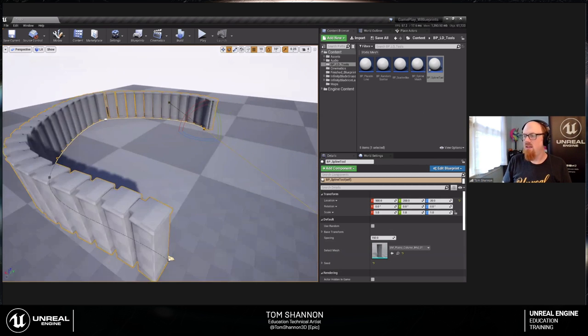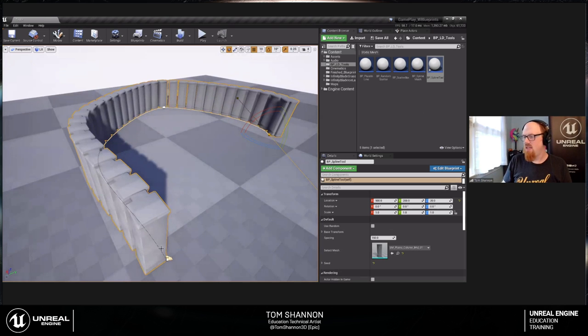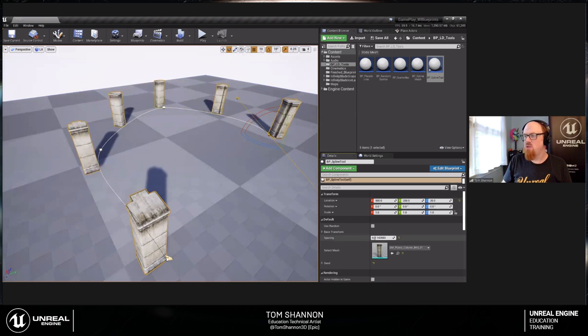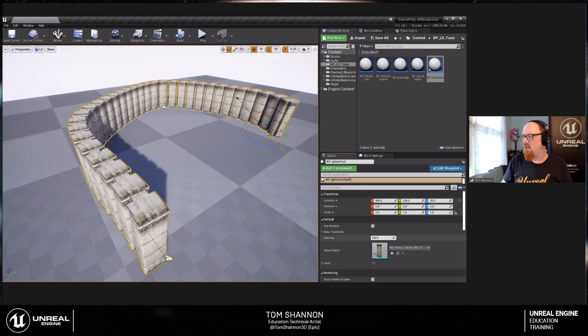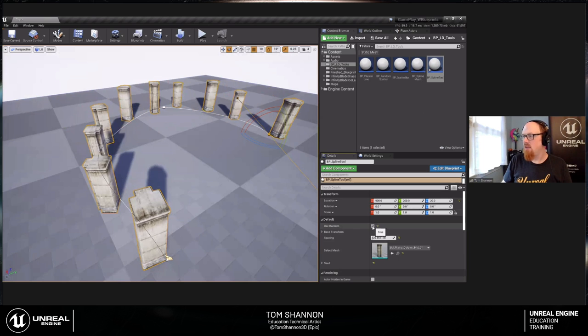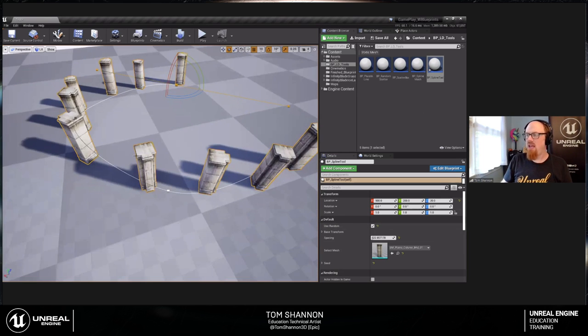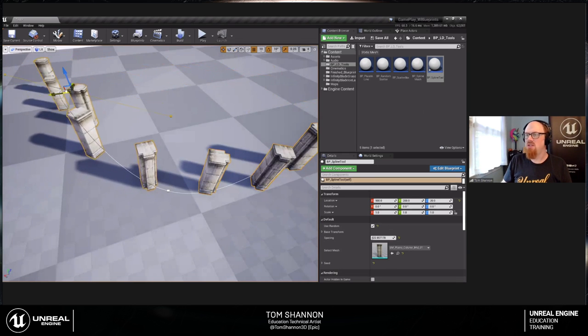You can see what it's done is it's taken that column and placed it along that mesh in an array. And I can change the spacing. I can randomize it so that it's got different directions. And at any point, I can just modify the spline and it changes the array.